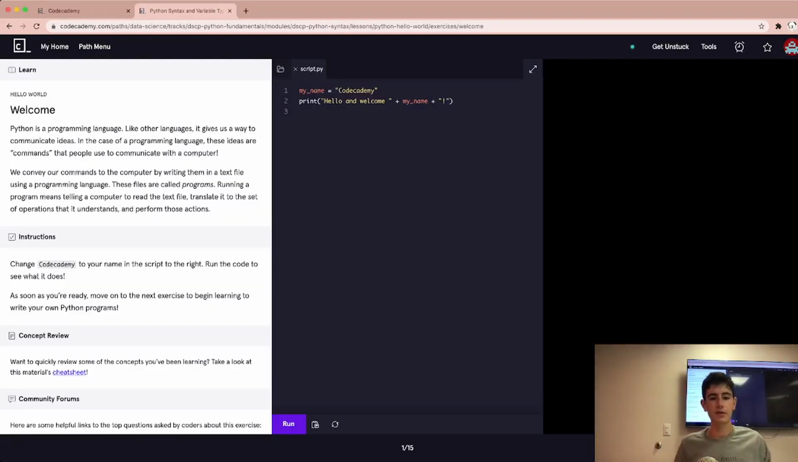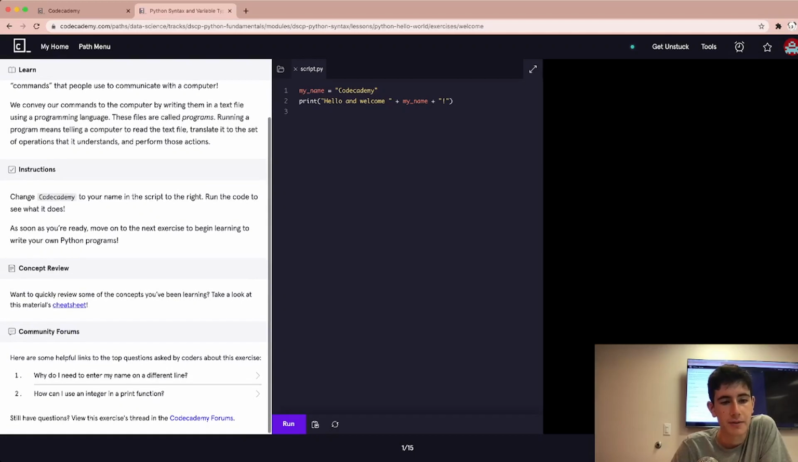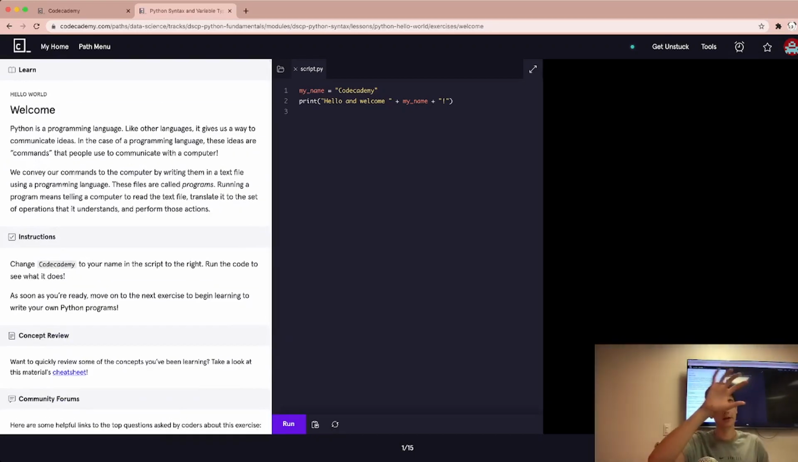All right, so this is what a basic lesson looks like. You're going to have the information on the side, instructions, concept review, community forums. You're going to have this little introduction at the top. This is a Hello World program, very basic. And then we're going to have some instructions. Pretty standard when it comes to coding websites. Almost every coding website has a structure where you have the instructions, your coding environment, and then your output.